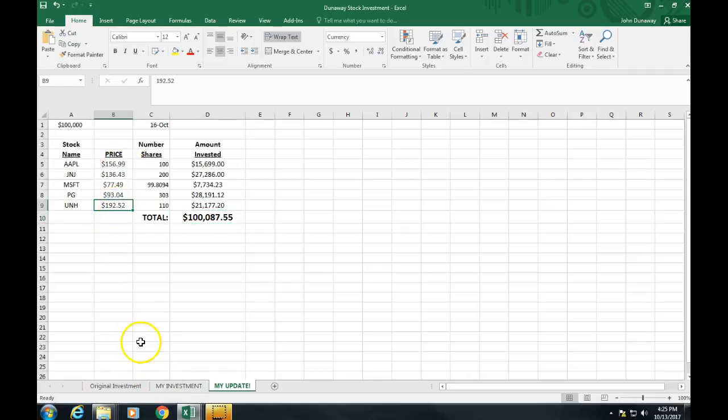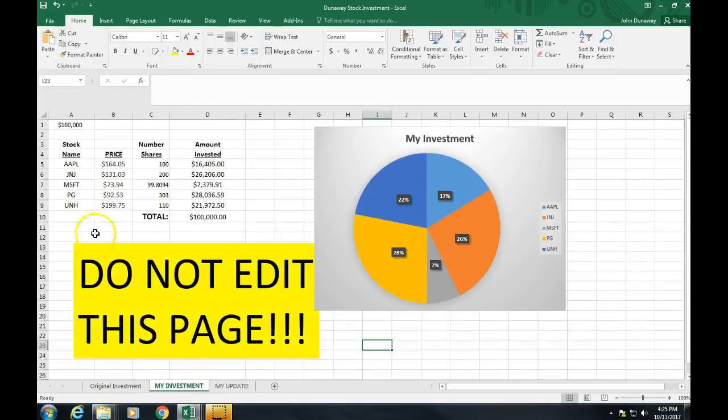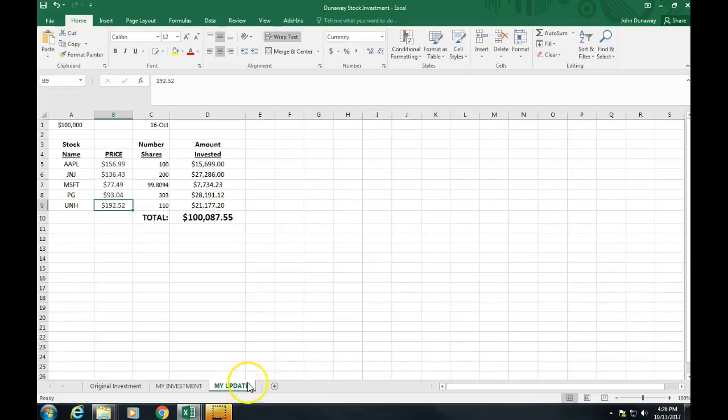I believe I lost money on Apple and United Health. United Health is currently $192. If I click back again on my investment, I can see United Health was $199. So that's one of the reasons we never want to change this page that says my investment. Now what we will do is we will create another page eventually that tracks every price of each company as we go, but we're not going to get to that today.